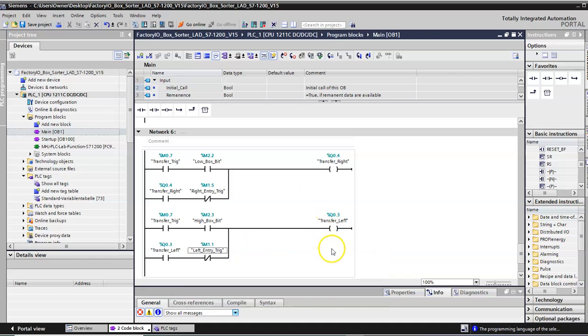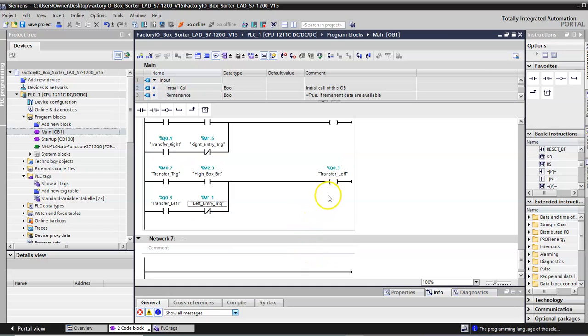Now, at the same time, we also want to turn on the conveyors. And these will be the same setup, except it'll be the conveyor rather than transfer, and then rather than the right entry or the left entry, these will be the right exit and the left exit triggers. So we're going to highlight that again, put in our stub, hopefully.